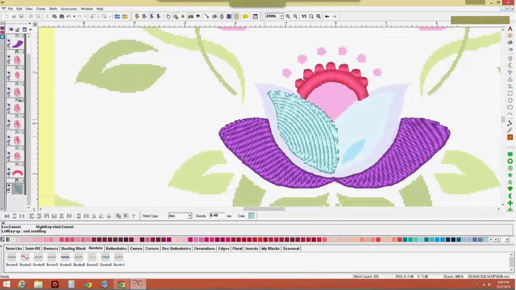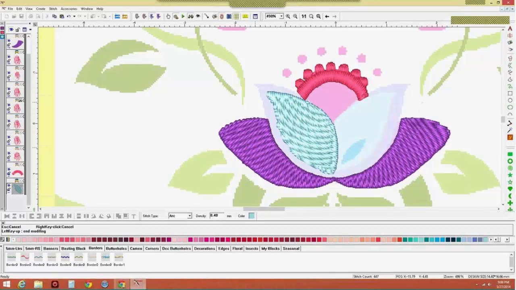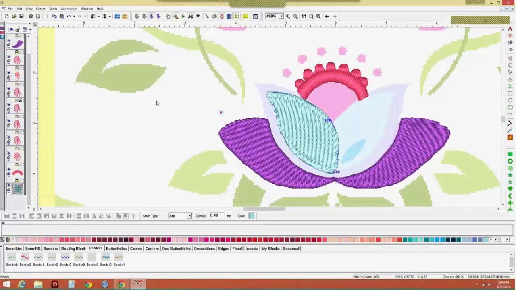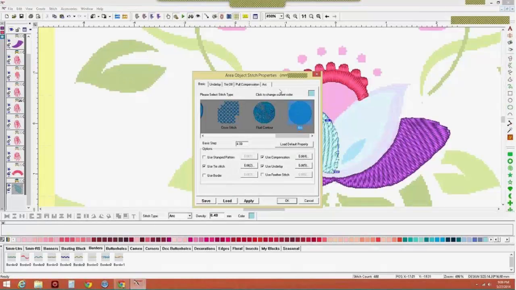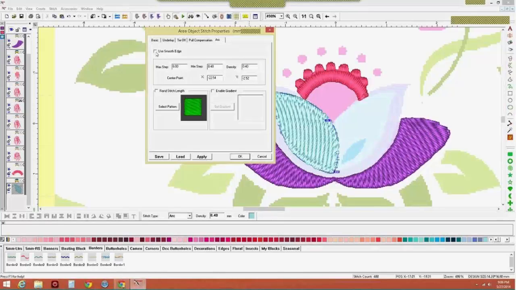See this little dot? If I put it right here, it's going to kind of create a mess. Wherever this dot is, that's where the fill is trying to arc to. If I put the arc up here, I get a little different texture altogether. If I go into the arc settings, right, use smooth edge. It's going to create a bunch of little stitches on the edge, but it gives it a nice clean point.